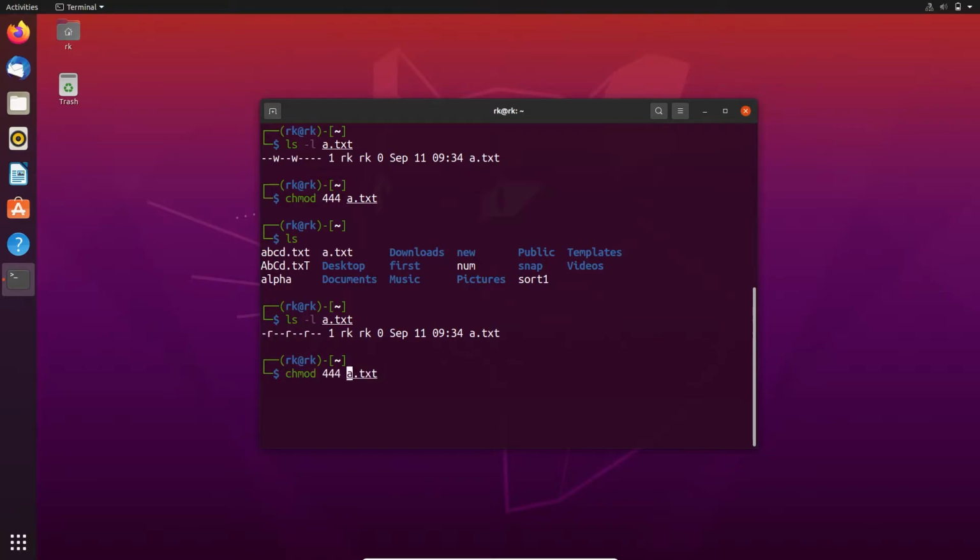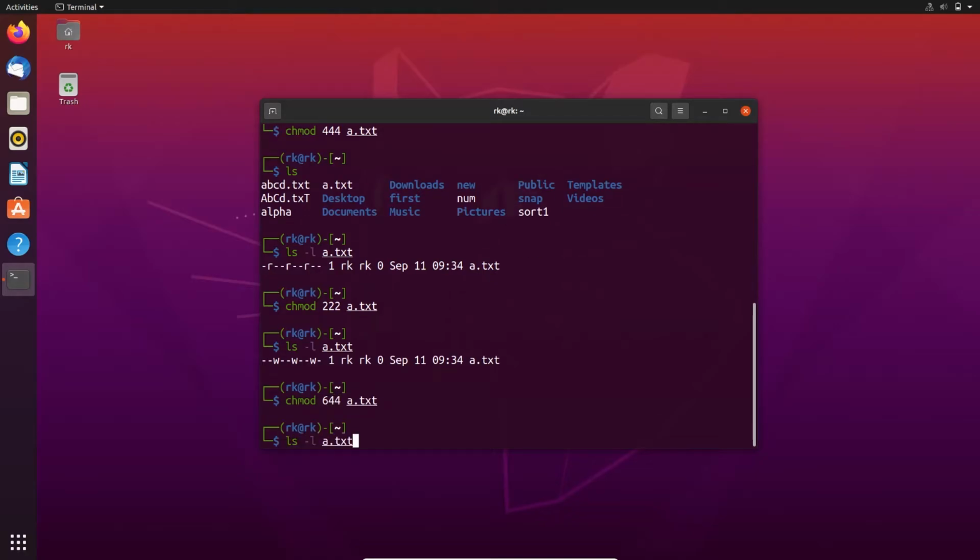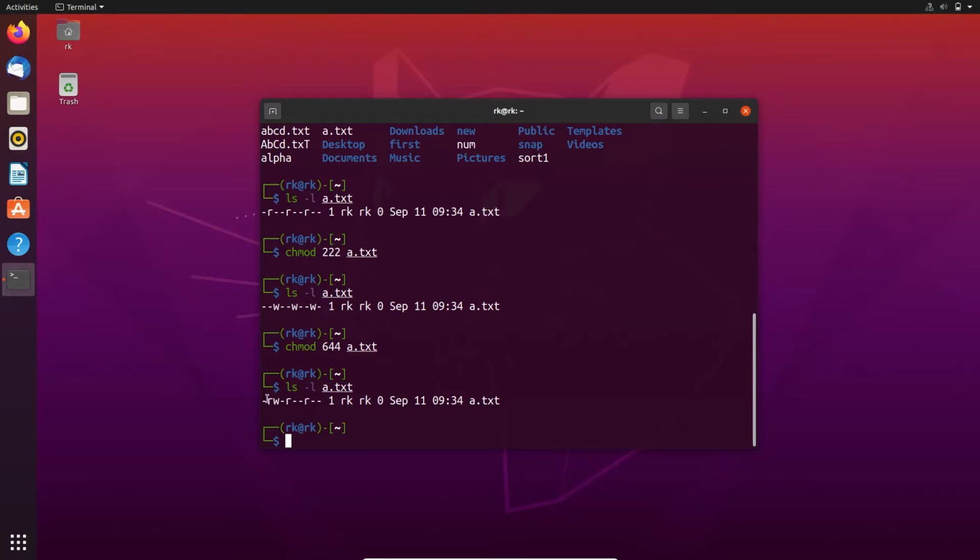Now I can give 222. Everyone has write access and the read permission is removed. If I enter 644, the owner has read and write access and everyone else has read access. Let's change to 644. Here you can see owner has read and write access, group and others have read access.